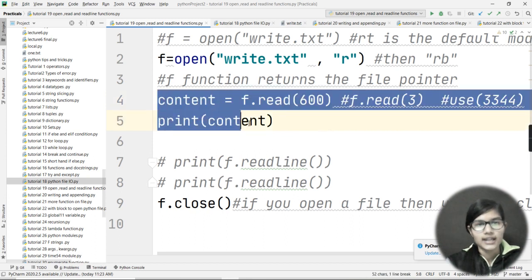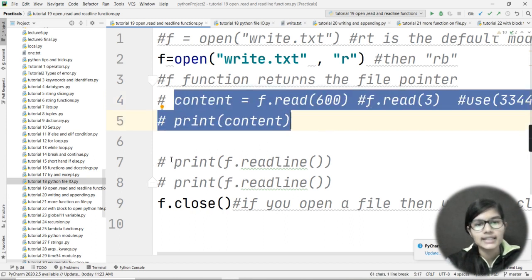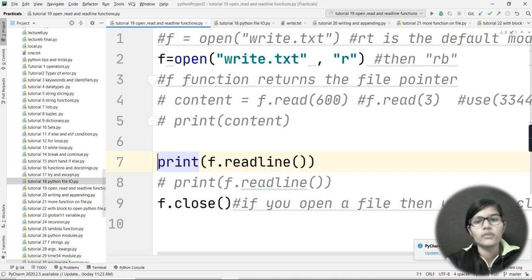Now this is done. If I want to read a single line from my file, then, till now we were seeing how to read a whole file or some characters of a file. We simply declare a variable, content, and assign it f.read, and in brackets you can mention a length, or if you don't want, you can leave it out, and it will print the whole file content.